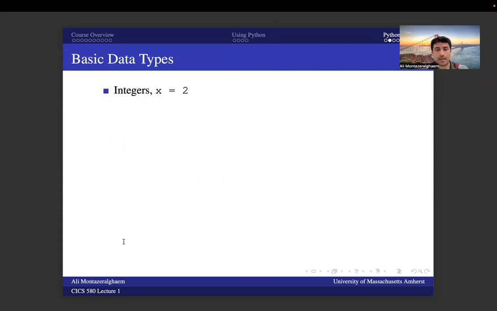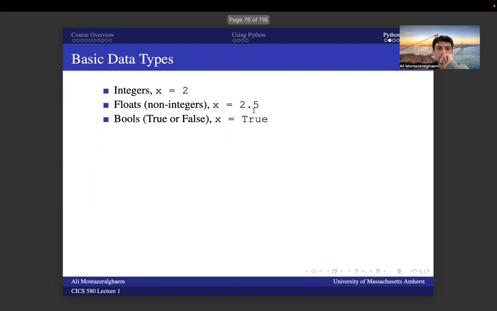Basic data types that we have are integers and floats. Integers, like x is equal to 2, and we have float, which can have a decimal point and decimal numbers, for example 2.5. Also, we can have booleans. The value of a boolean variable can be true or false.